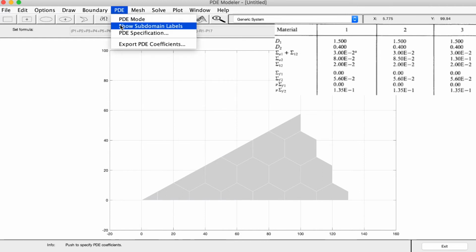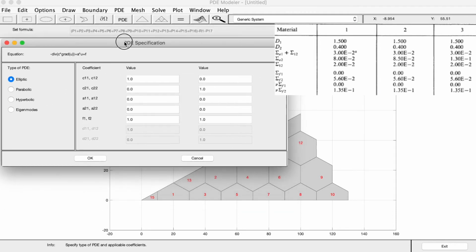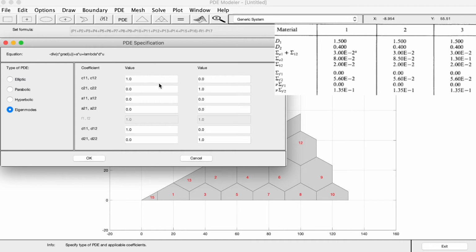Then we go to the PDE mode. We need to select all the regions first and change everything at the same time. So select the eigenmode because most of the regions are of material type 2. Therefore, we are going to change everything to material type 2 first. We will follow the formula and enter those cross sections. C11 is D1, C22 is D2. A11 is sigma A1 plus sigma S. This value is already given in the table, so we don't have to calculate that.